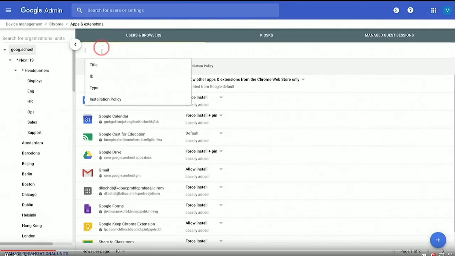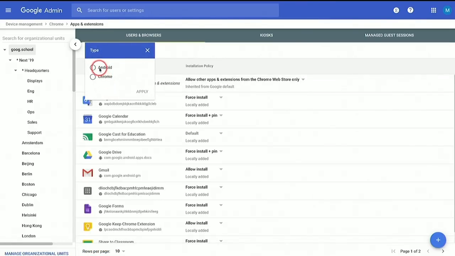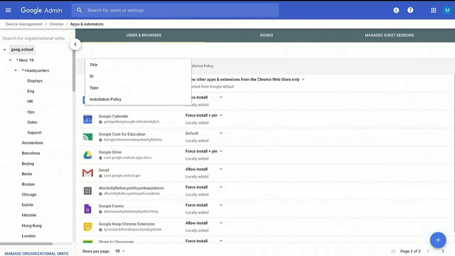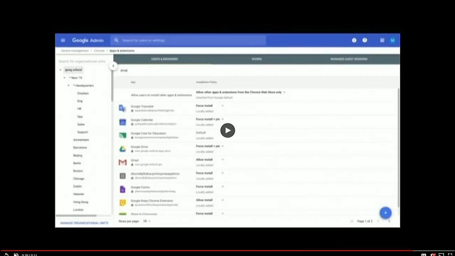So we go into this list. We click on type, click on Android, and then we have the Android apps list. Or if you just type Drive there, you see the Drive apps that are available for your user base.